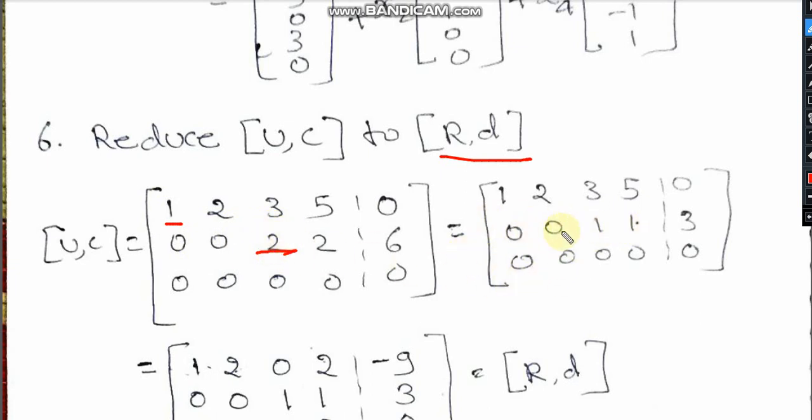So the second row, divided by 2, becomes 1, 1 and 3. And the element above the pivot has to be made 0. The 3 has to be made 0. So I can do the first row minus 3 times the second row. It automatically becomes 0. So this value doesn't change, only this value changes, and even this value changes. 5 minus 3 becomes 2, and the same operations are also done here. 3 times 3 is 9, and 0 minus 9 becomes minus 9. So this is how you reduce U to R, and C to D.